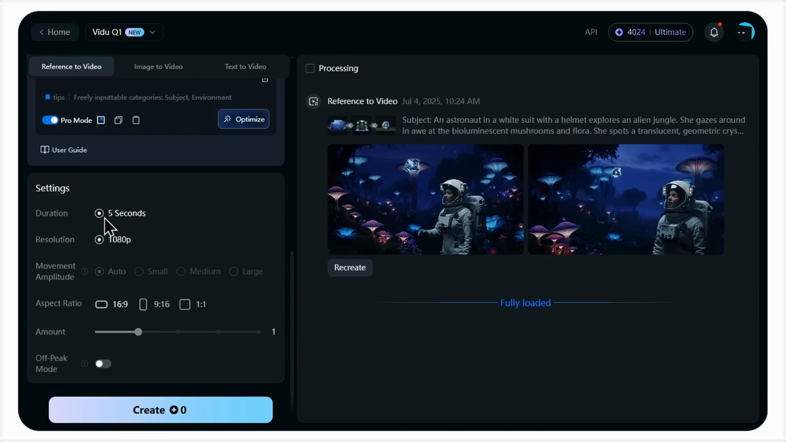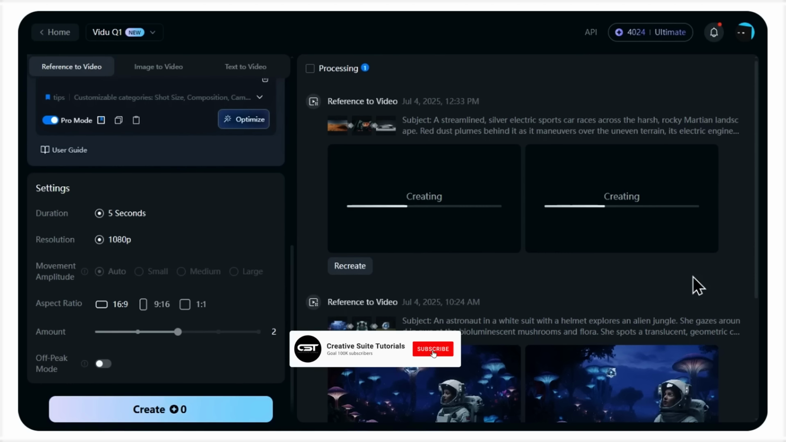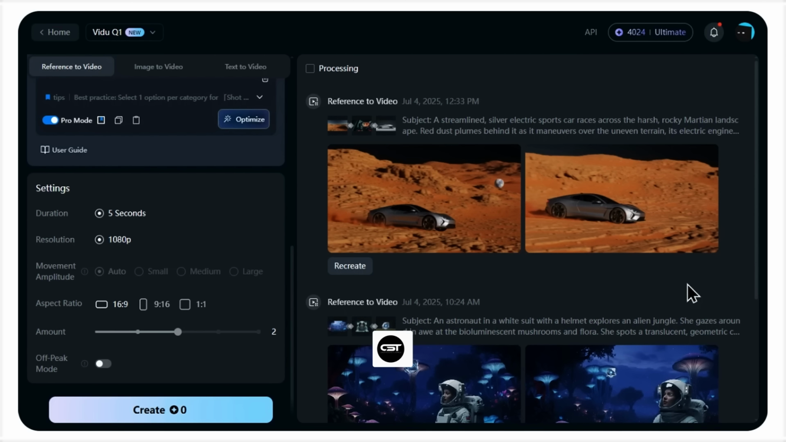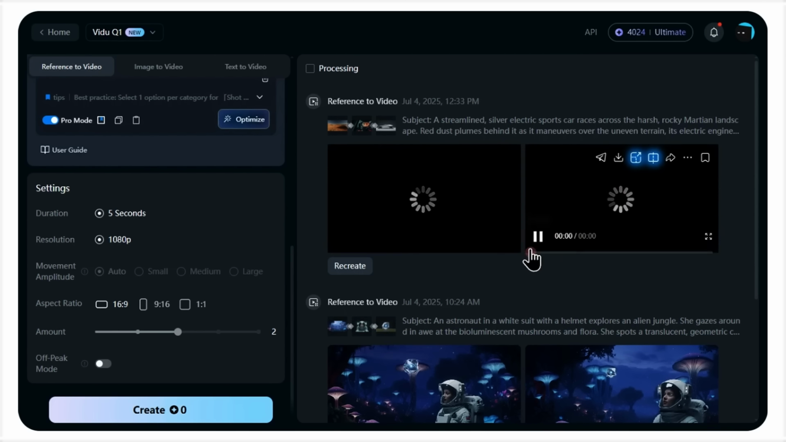That's perfect. Down in the main settings, I'll keep the duration at 5 seconds, the resolution at 1080p, and the aspect ratio at 16:9. I would like to see 2 results for this generation, and everything looks good. Let's hit create. As you can see, the job has been submitted and is now in the queue. Vidu is processing it, and after just a moment, it's done.